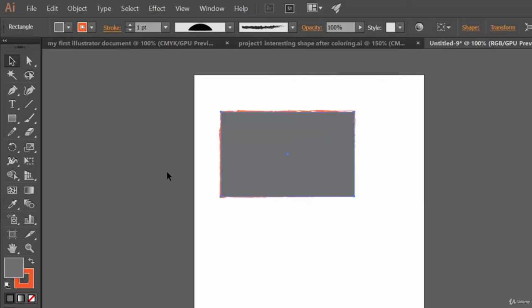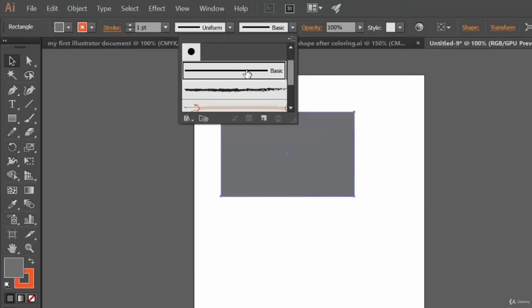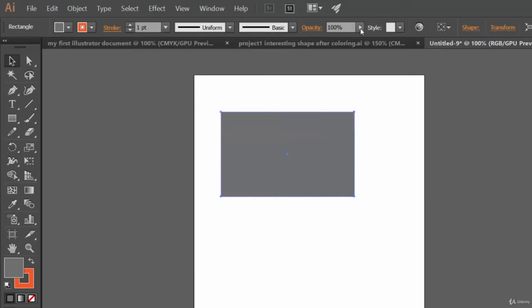See, it's not getting applied. So for now, let's make it basic only. Next, opacity. Okay, and let me increase the stroke again. Okay, now it's 15 point. Okay, next we have opacity.